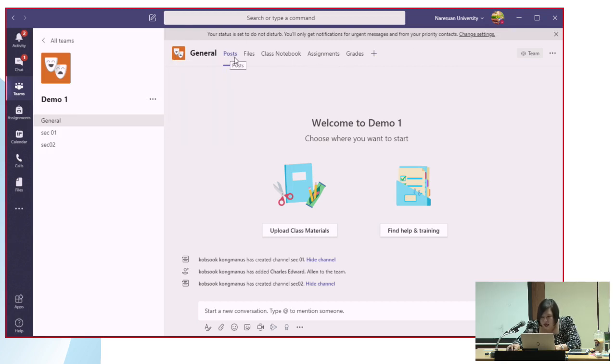They have the menu of post. Post means you want to post something, you want to send a message to your students or your friends. If you click the post, you can use the functions below the screen.